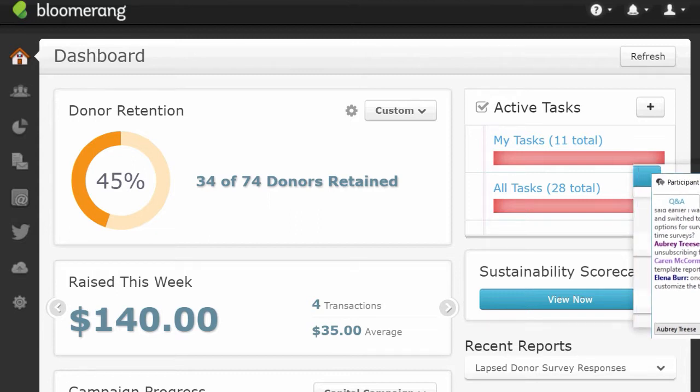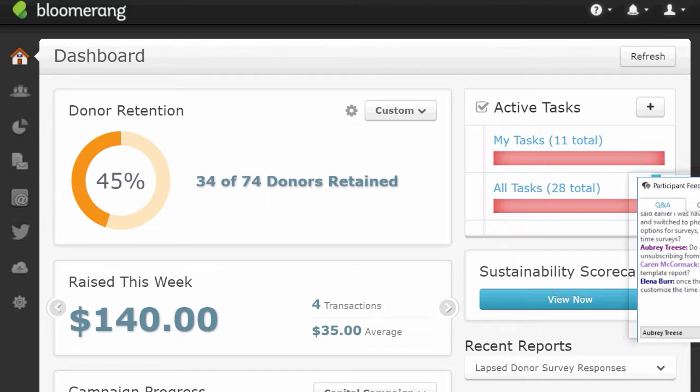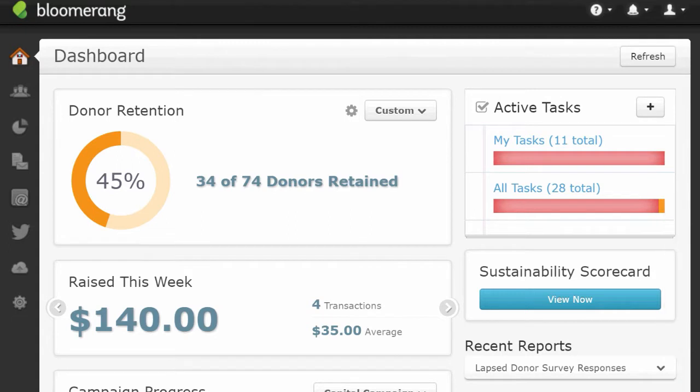Alina's question about customizing the time of day. No, it's going to go out shortly after your database refreshes. Your database refreshes every night about 2 a.m. and sometime between 2 a.m. and 8 a.m. the emails are going to be sent. At this point, there's no way to alter that.